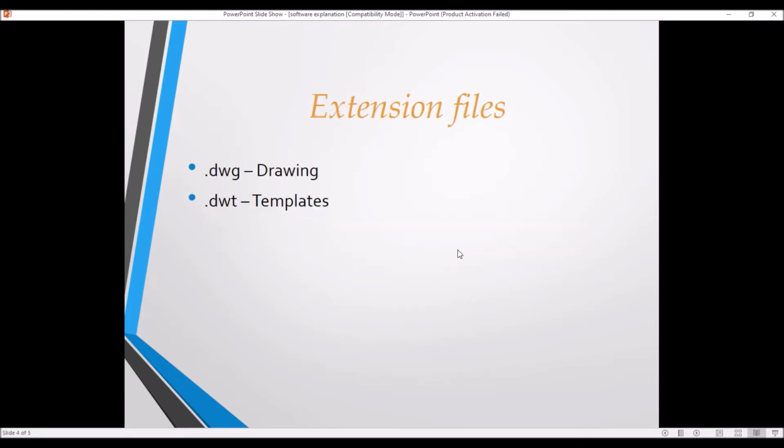Next, coming to extension files. Extension files are those in which we save the AutoCAD file. So .dwg is used for saving the drawing file. Next, .dwt, that is the template. Templates are related to the drawing sheet where we are going to draw the objects. So these are the extension files that we mainly use in AutoCAD.